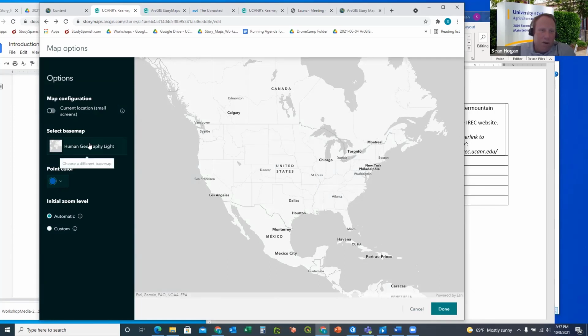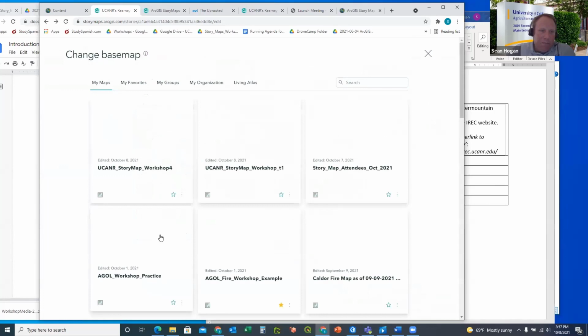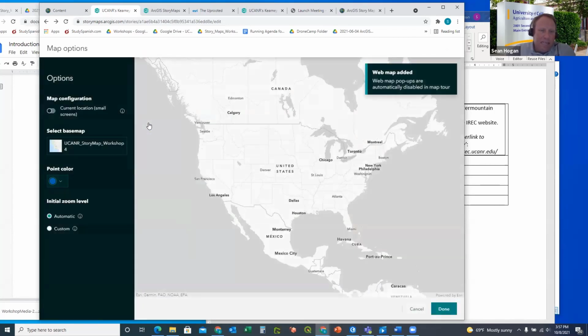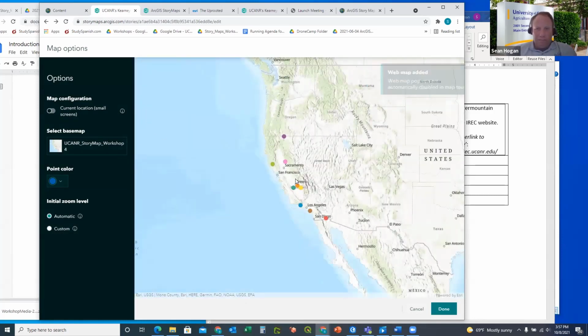But most importantly, what we'll go to is the select base map. Go down to browse more maps, and then select the map here. It'll show up and I can't zoom in and out, which makes it strange why it was global when it popped up in the viewer before. And so the initial zoom level will be automatic. And I'll click done.